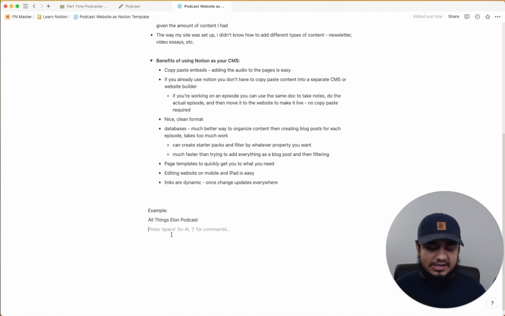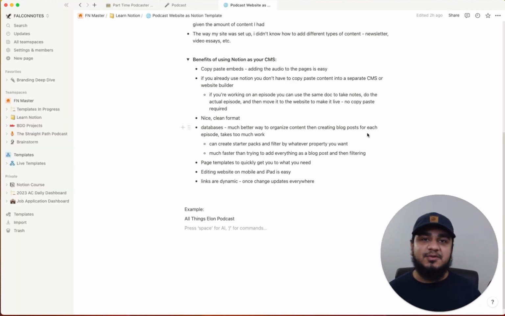I'm going to do this for a fictitious podcast called the All Things Elon Podcast, where we talk about all the projects and things that Elon is working on. All right, the first thing we're going to do is download the template and duplicate it to our workspace.